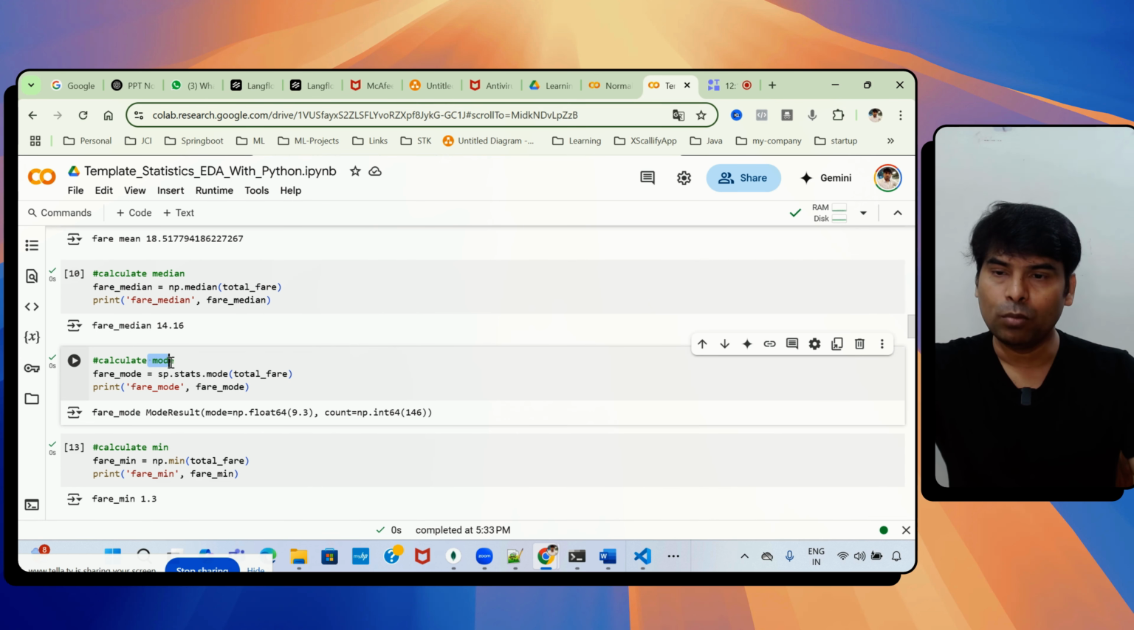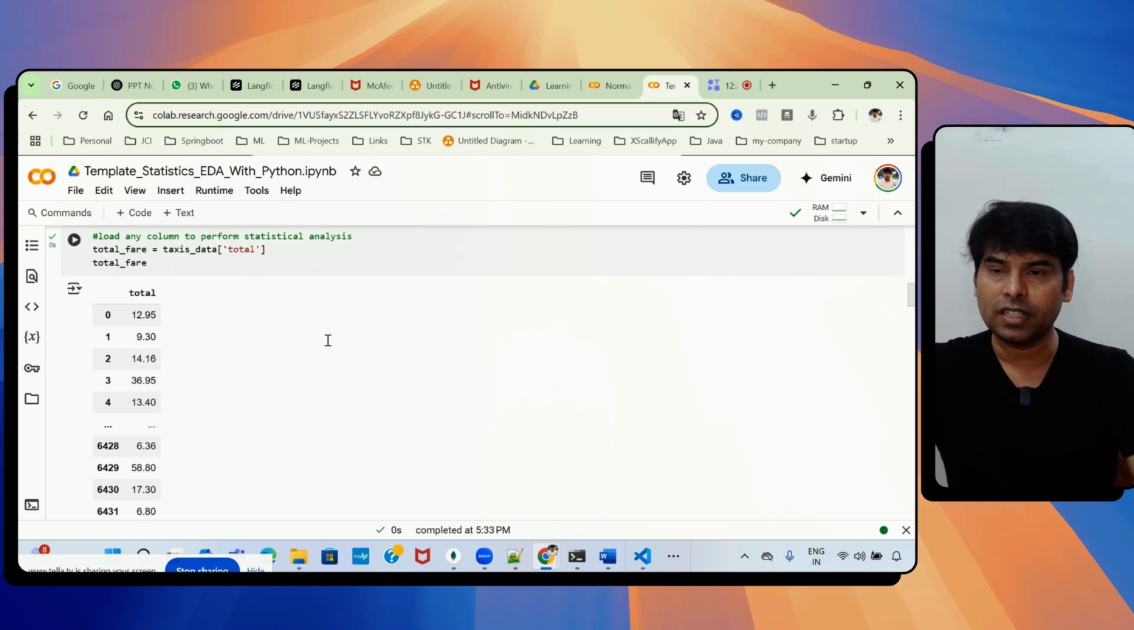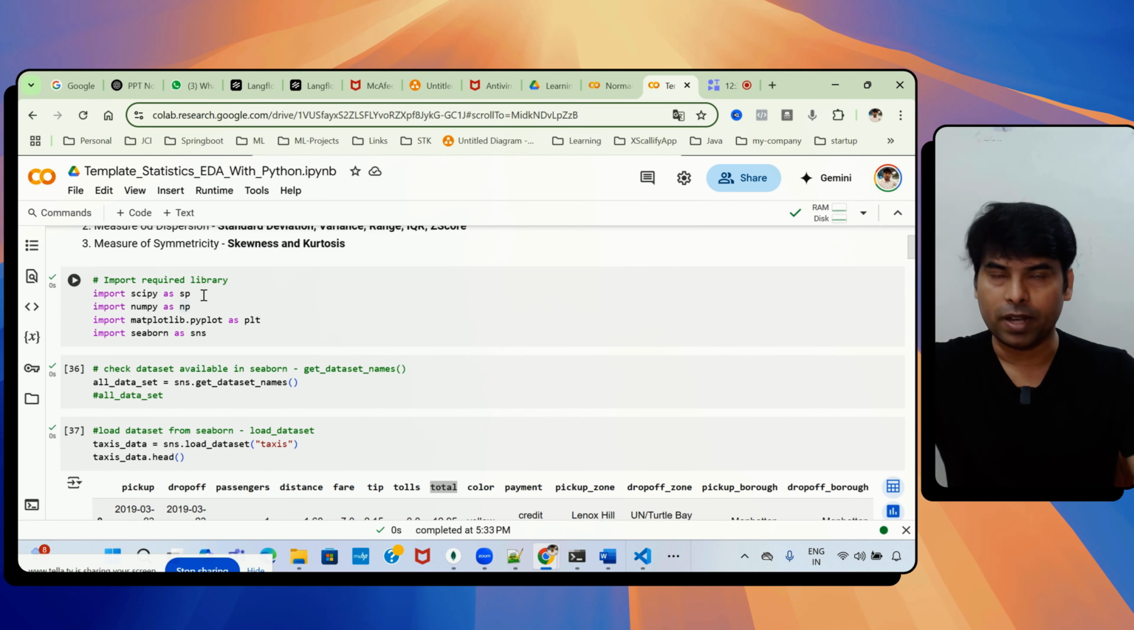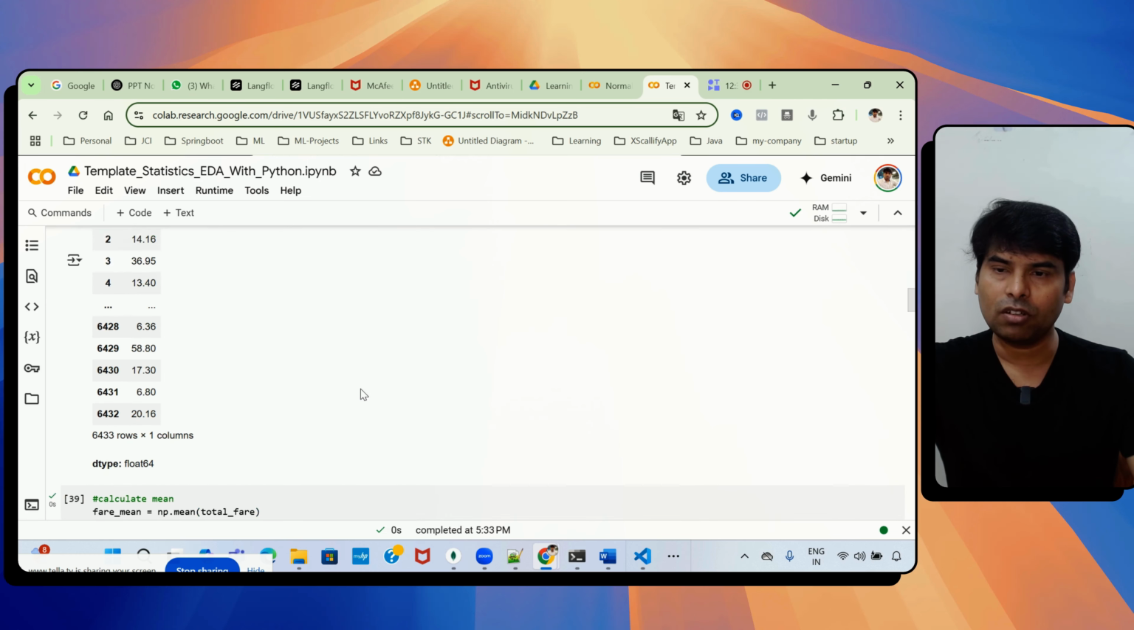Then I want to find the mode. What is mode? It is a frequency: which data point is occurring the most number of times. This is called mode. So how to find the mode? One thing, numpy has no function as such to find the mode, so that is why I'm using scipy. Scipy has one function called mode.